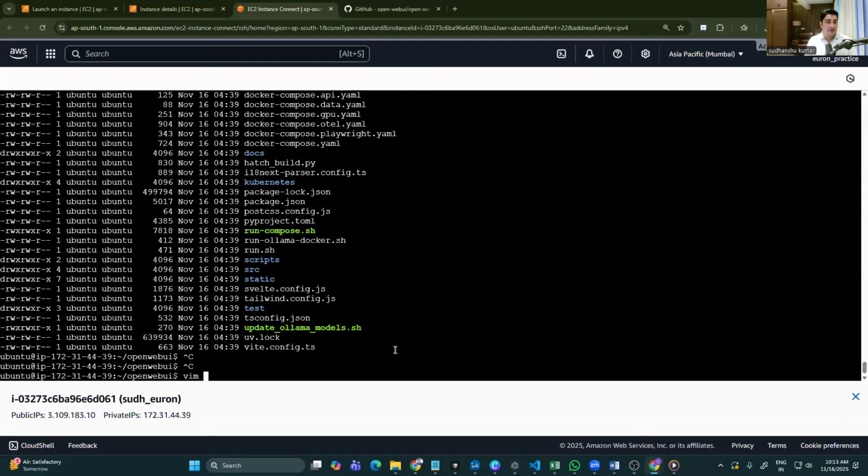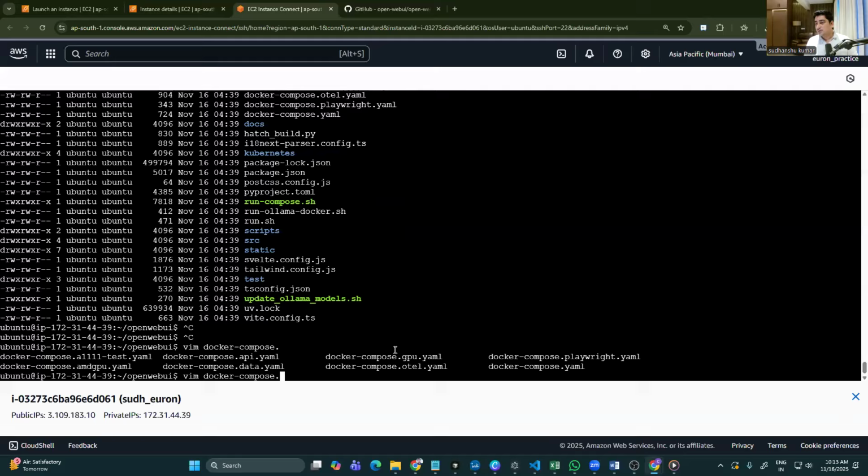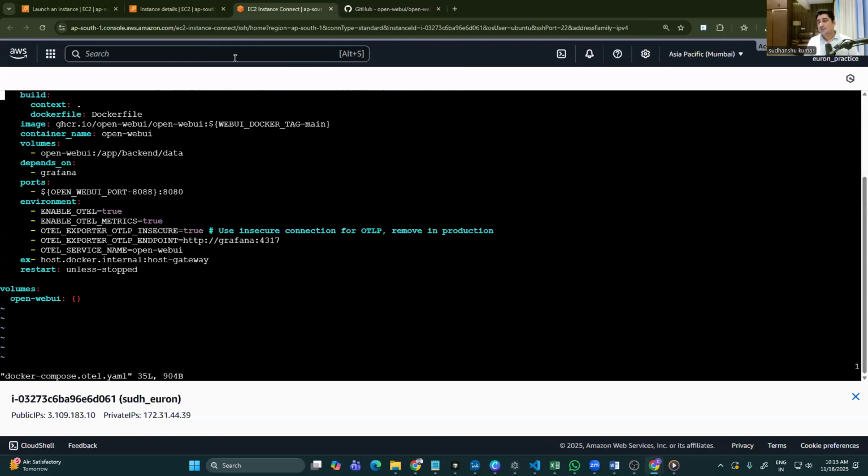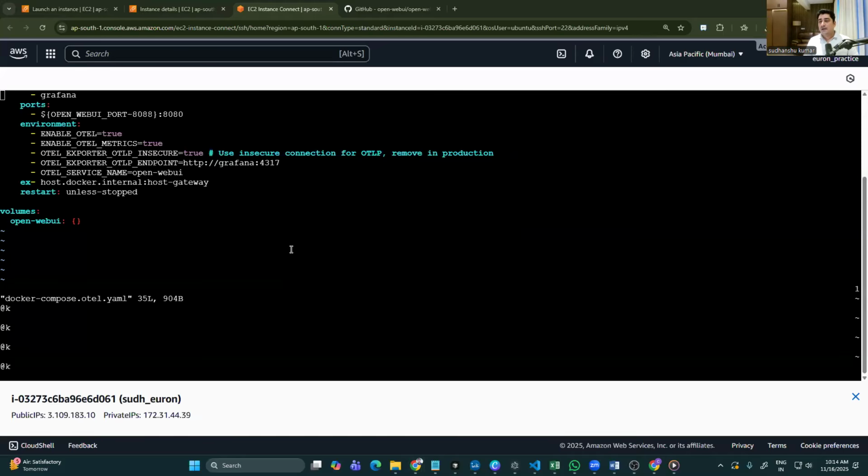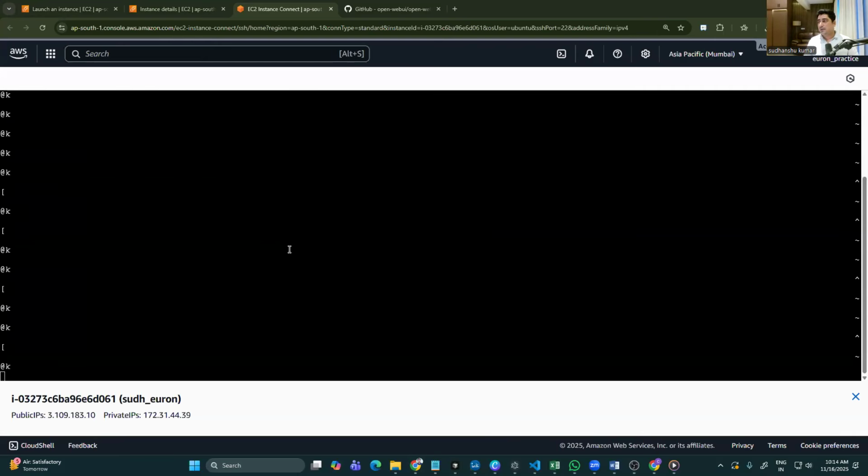So Vim, and then you write over here the Docker compose OTEL YAML file. So Vim docker compose OTEL YAML file. Open up this file, everyone. This is a command. Vim is an editor. Just open up this file so that we can make some changes over here.